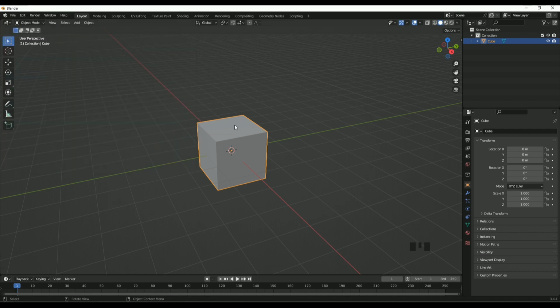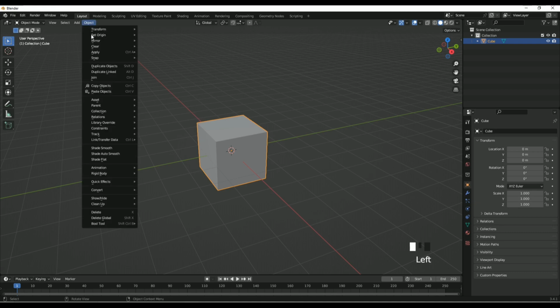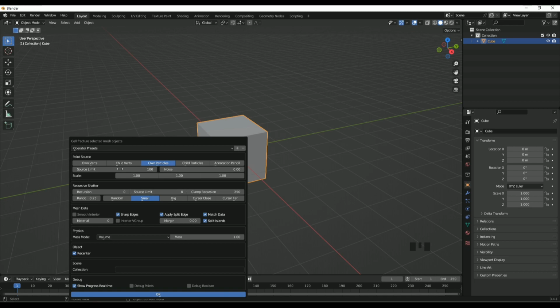Now you have applied that modifier, what you want to do is select your object, go into Object Mode, and then go into Quick Effects, and then this little tab here, and then you want to go on to Cell Fracture, which is the add-on we applied, is here. So click on Cell Fracture, then this tab opens up. You don't really need to change any of this, so just click OK right at the bottom.